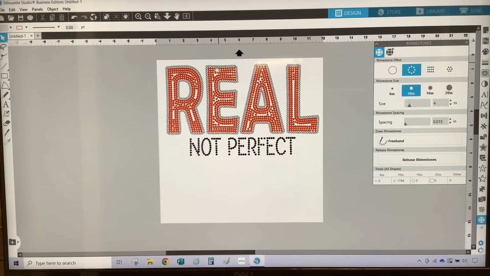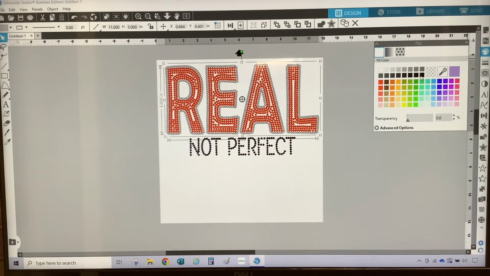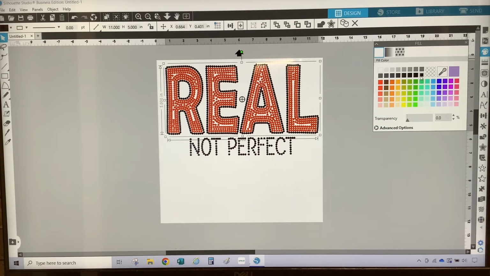Okay, so also I want this outline on the word real to be black as well. So I'm going to go over and change that to black. Okay, so now I have the design completely converted to rhinestones. But as you can see, I still have these little gaps here in my letters. And I don't want it to look like that. I want to fill in these gaps.